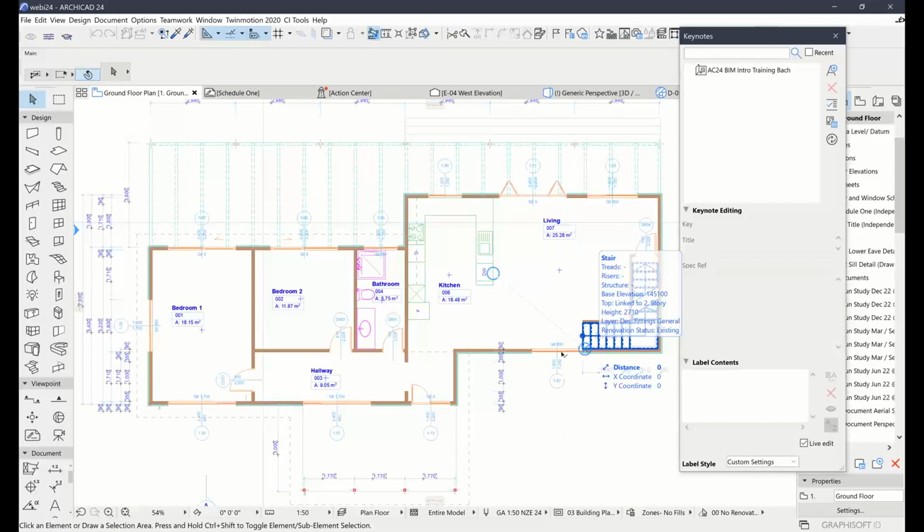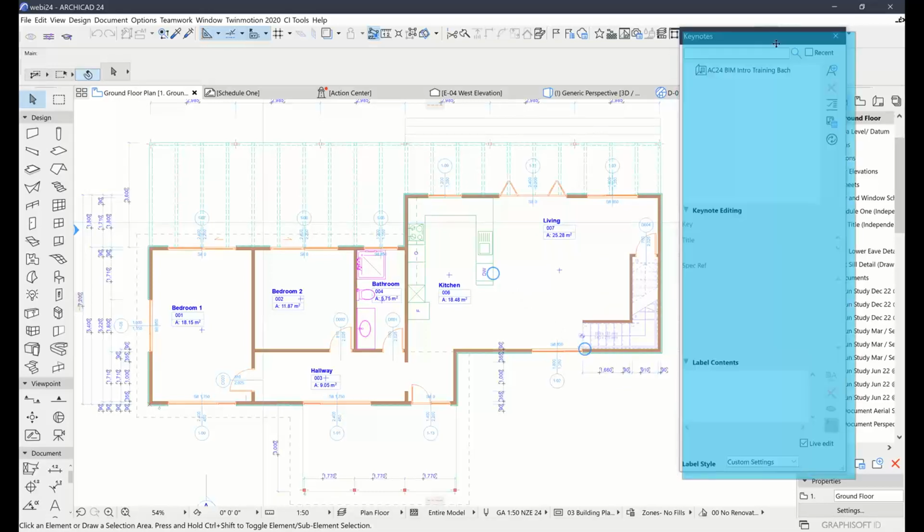So the idea for Keynotes is to just give you peace of mind about the integrity throughout your project of any notes that you work with, to give you a quick and easy way of creating that schedule, and also to give you everything inside ArchiCAD so you don't have to flip from ArchiCAD to some other program.